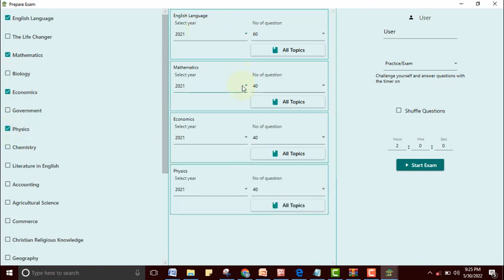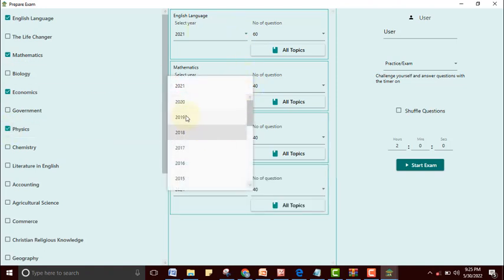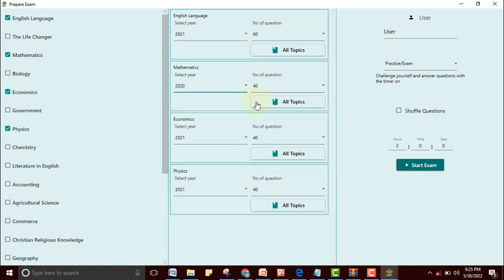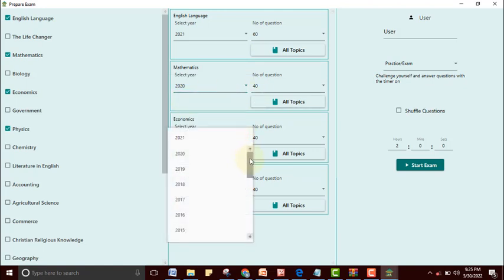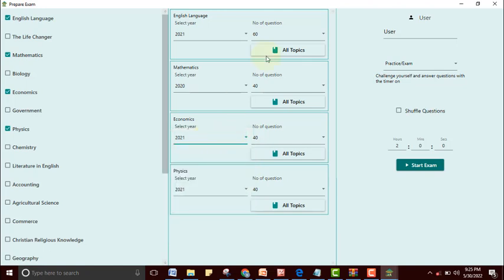Now I can choose across the year. Like I can decide to say for math, I want to practice 2020. Notice here we have about 20 years of past questions, from 2001 to 2020, so they can choose across the years.